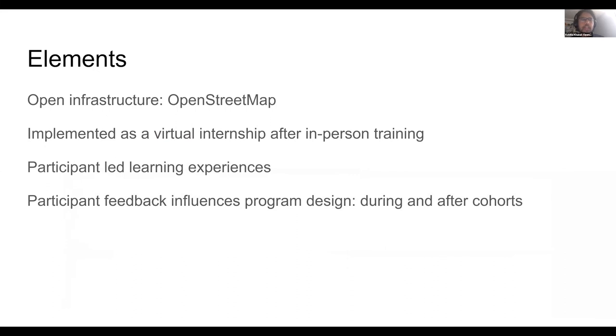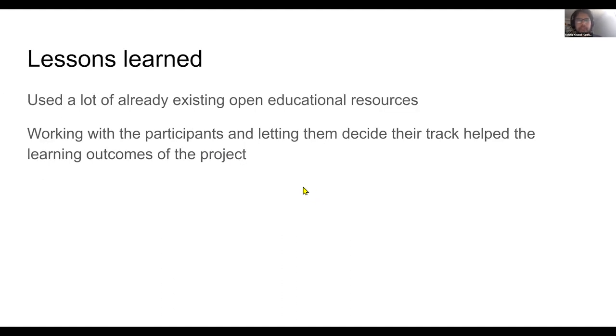Everything about the program is detailed in this paper in the Journal of Open Geospatial Data, Software and Standards. And the things that I tried to implement were using the open infrastructure of OpenStreetMap, implementing it as a virtual internship program, and making the participants choose their own learning track, things that they wanted to learn or places where they wanted to contribute OpenStreetMap data. And we got a lot of feedback during the program, and we implemented 3 cohorts so that we were able to incorporate participant feedback in the program design of the next cohort.